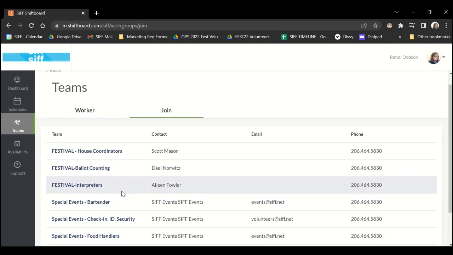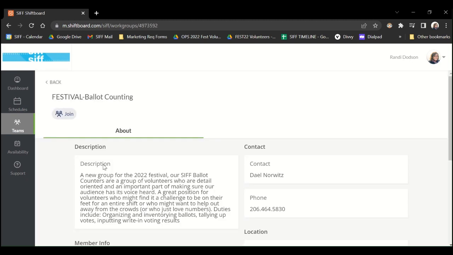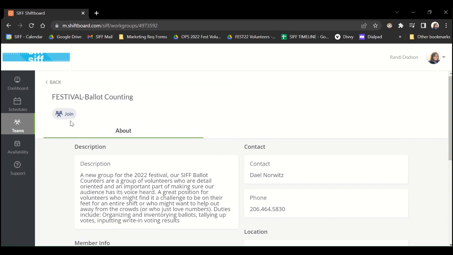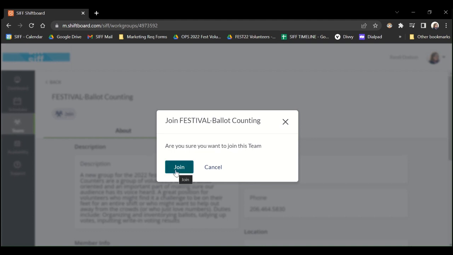From here, I can click on a team that interests me to learn more. When I find a team that I like, I can hit the Join button to submit a request to join the group. I may be automatically enrolled, or the request may be sent to the manager for approval.